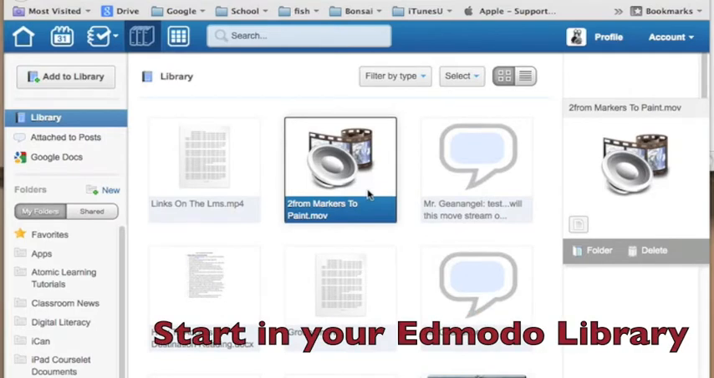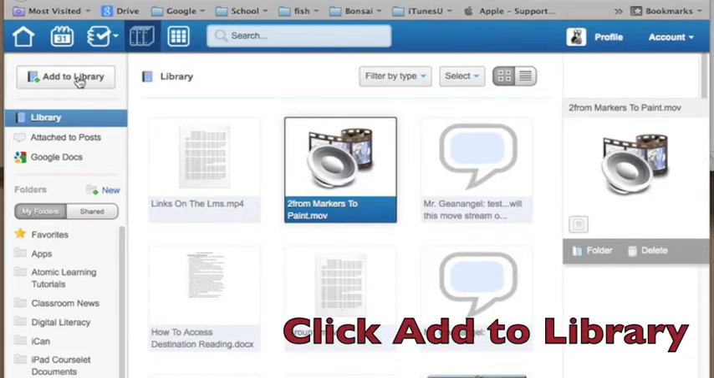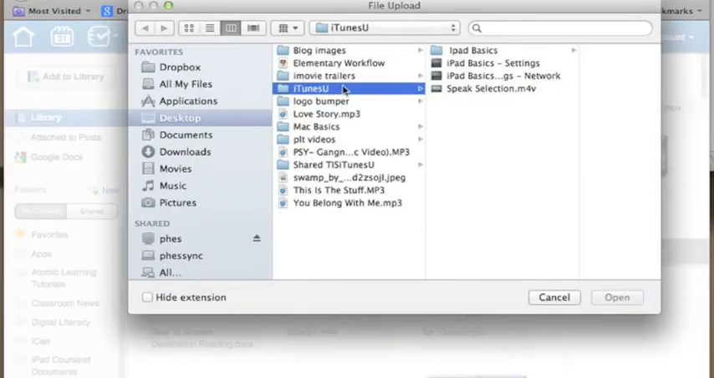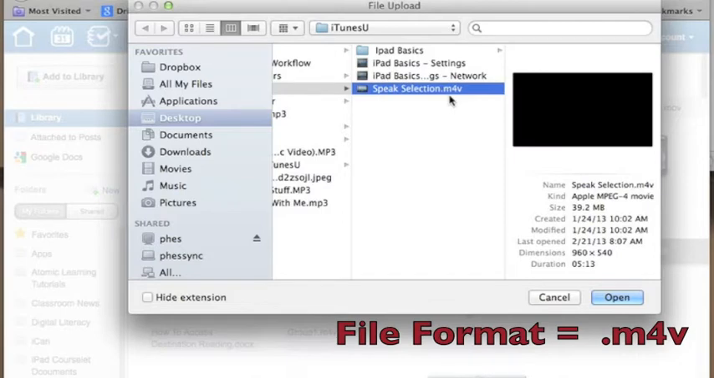So let me demonstrate. I'm in my Edmodo library here, and the first thing I want to do is add a video file to my library. So I'm going to click on Add to Library. I'm going to choose to upload. I'm going to go out to iTunes, or to a video I know I have. Notice this video is a .m4v file format.